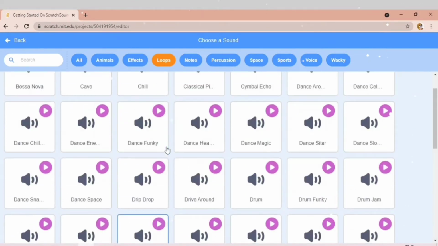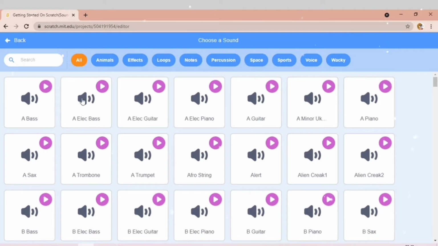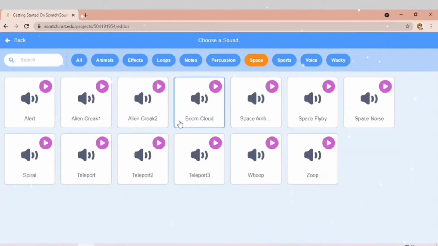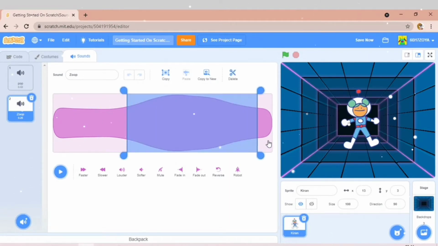So here we have some sounds. So basically, we can choose a sound over here. Okay, so these are different types of sounds, like effects, animal sounds, loops, notes, percussion, space, words, anything. So for now we'll use a space one. And how about alert? Okay, so you see there are many sounds, and now here we can edit the sounds.